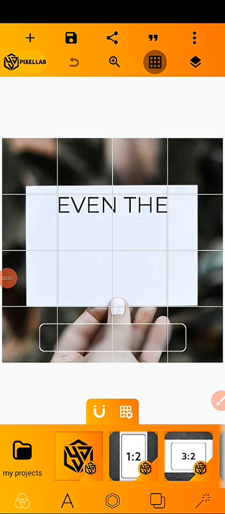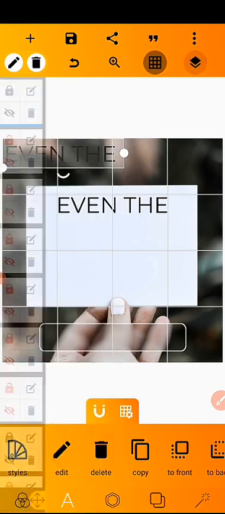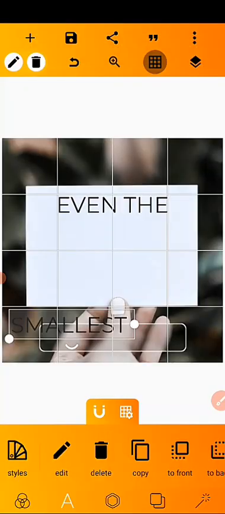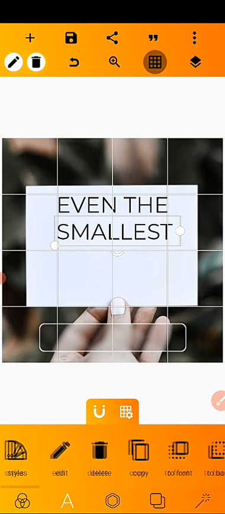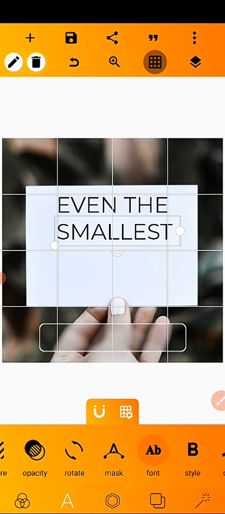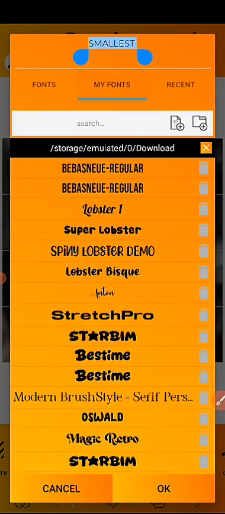Alright, now we are done with that. We can just go ahead and copy this. I'm going to get the full text back. So I'm just going to go back to fonts. I'm using the Montserrat font for this design.